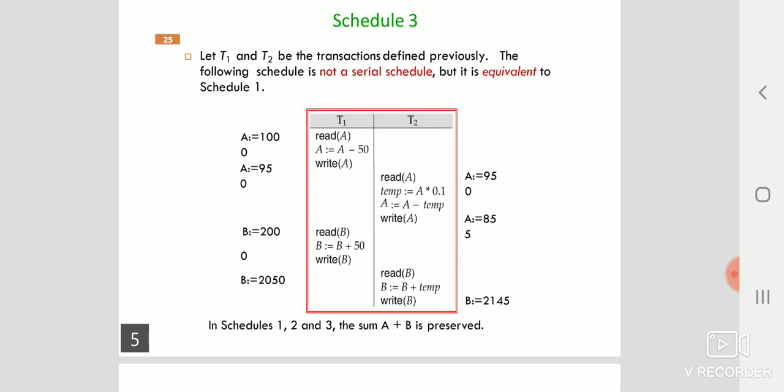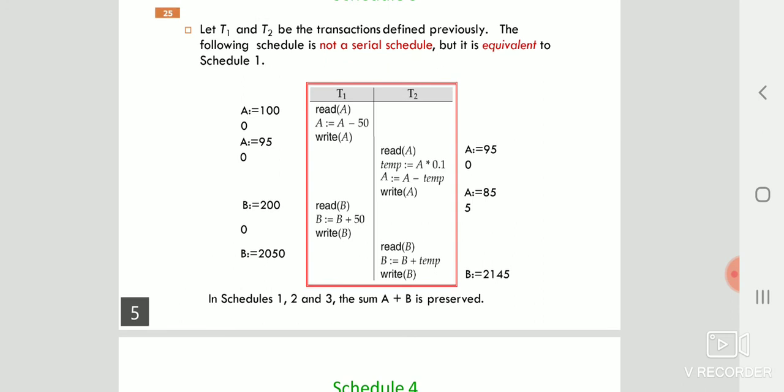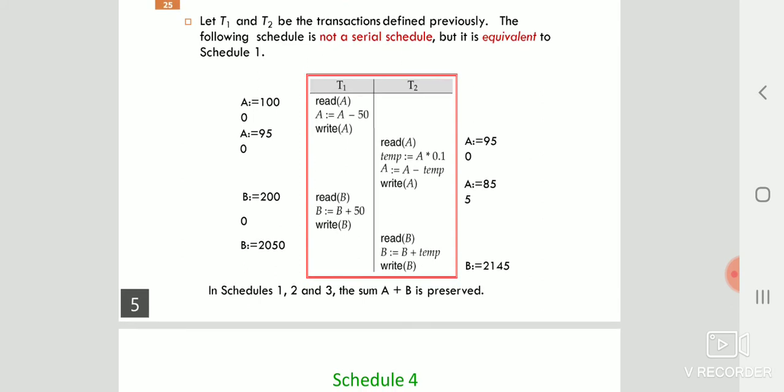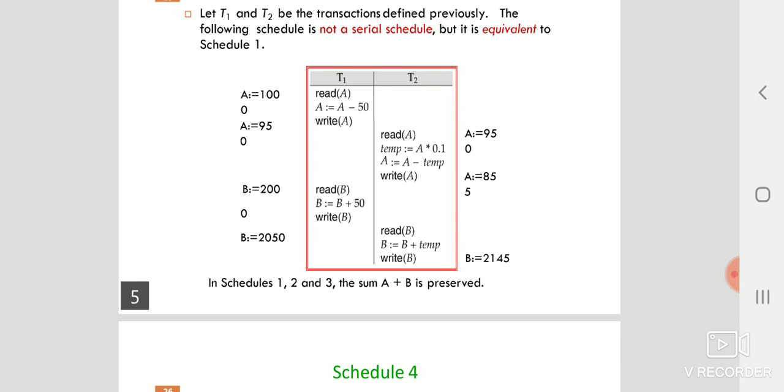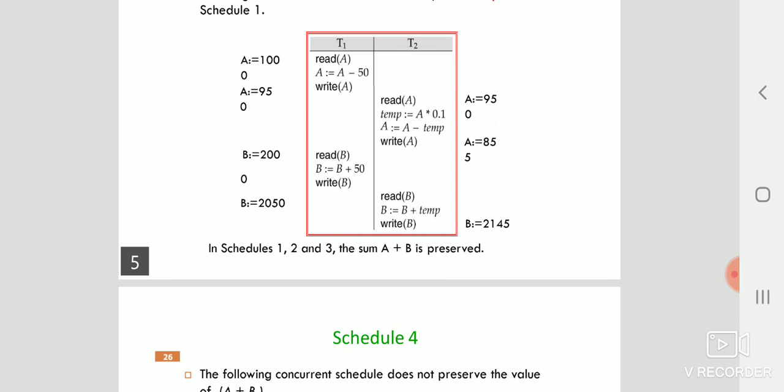Then after performing all on A, we jump to read B. In B's account we transfer $50. Then again in B's account we add that 10% of A's balance. After adding the A and B values, if the total is preserved, then it is said to be in a consistent state. This is called interleaved scheduling, and it is equivalent to your schedule 1. We can see that A's value is 855 and B's value is 2145. If you add them up, you are still preserving the total. You get 3000.